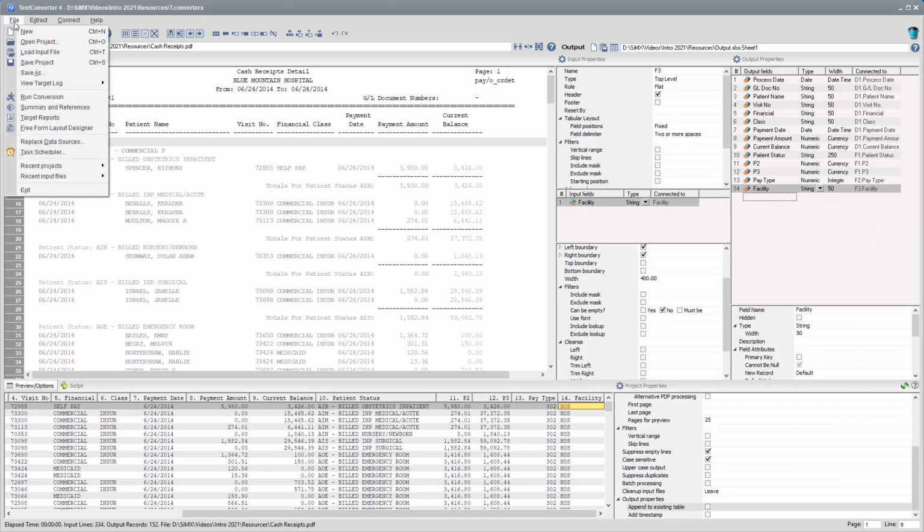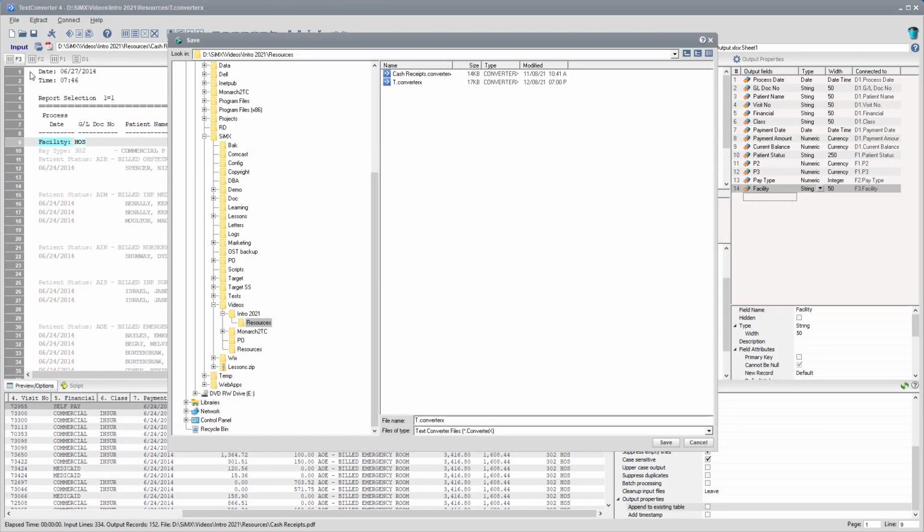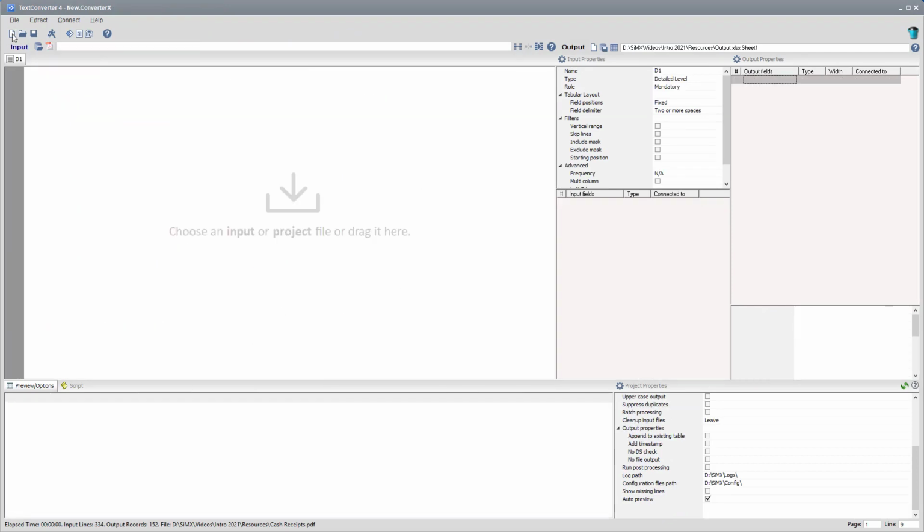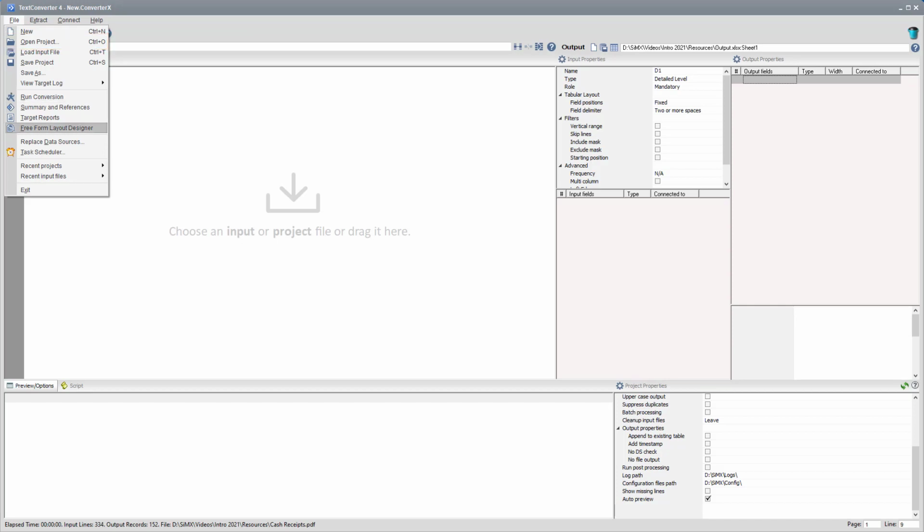Let's save the project. Now it can be reused for other files with a similar data layout. To open a project, we can drag and drop it into TextConverter, or we can open it from the toolbar, the file menu, or the list of recent projects.